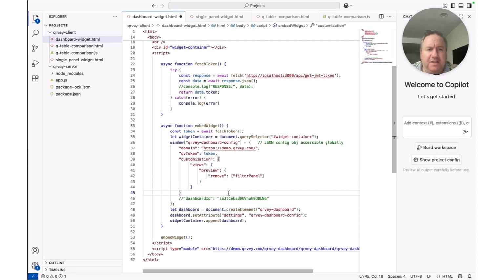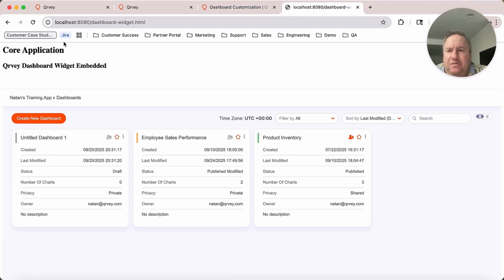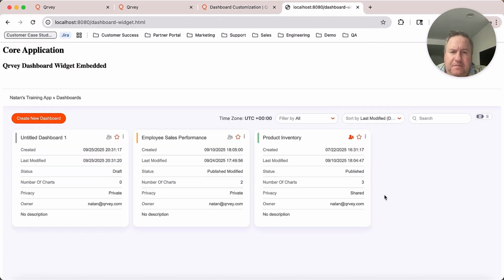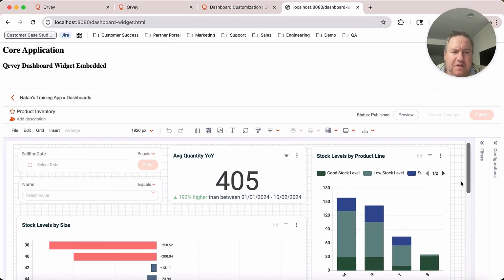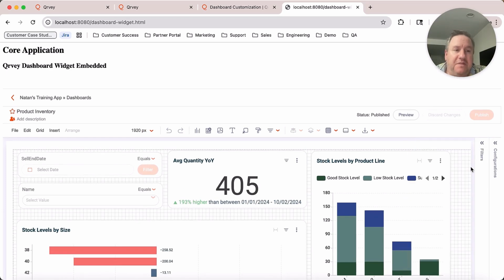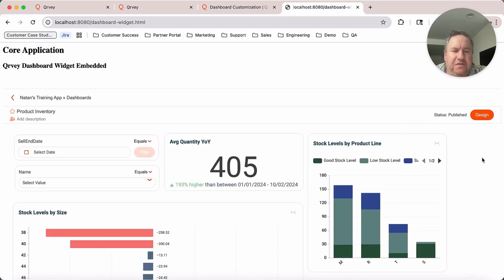And I'm going to go and give this a test. So to test this, I'm going to reload my dashboard widget. And I'm going to go into one of my dashboards. Okay, now remember, the filter panel is here because we're in design mode. But if I go to preview mode, notice that the filter panel is not there, so it did work.